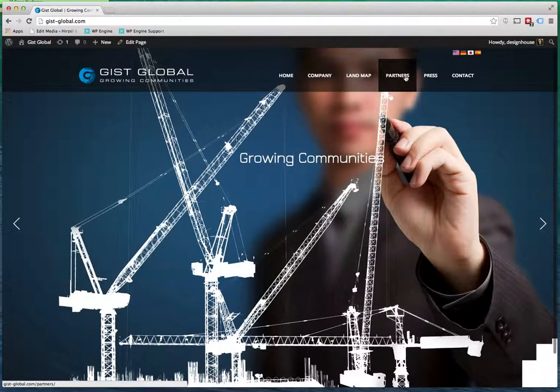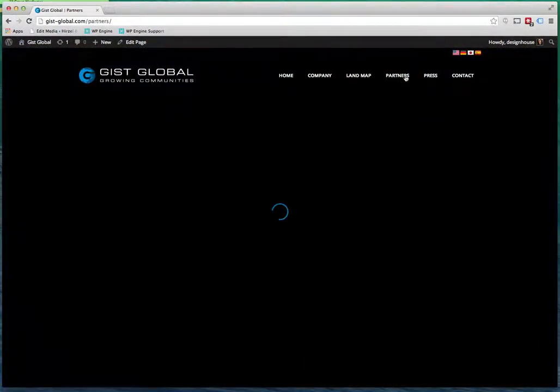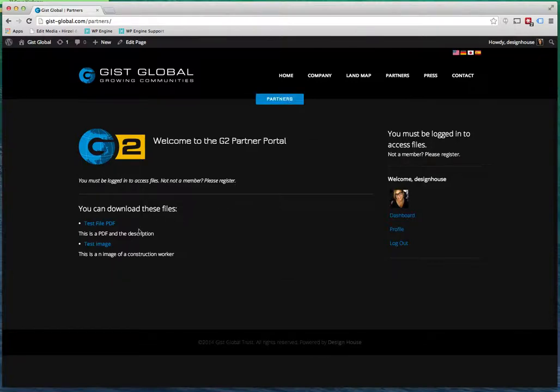And partners is where you have, obviously, the login area. As you can see, I'm logged in, so you see my avatar there, and that sort of thing, and I can log out from here. And here's where I can download the test files that I've created before. I'm going to create a separate video for this area, because it's a little more in depth.